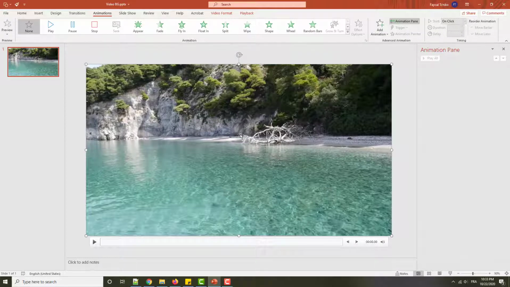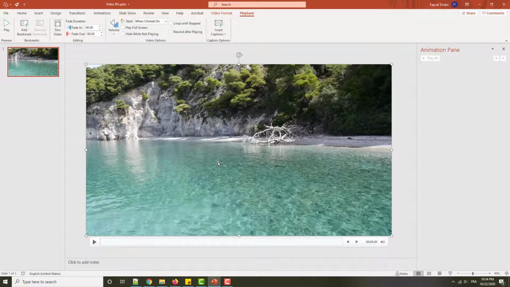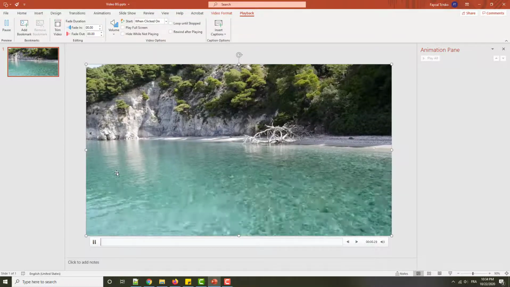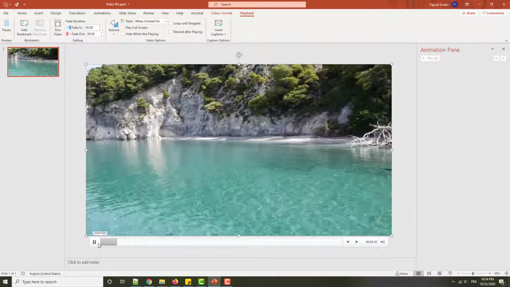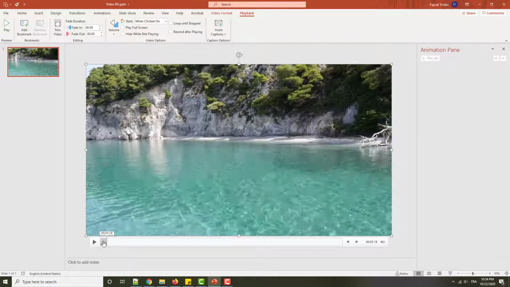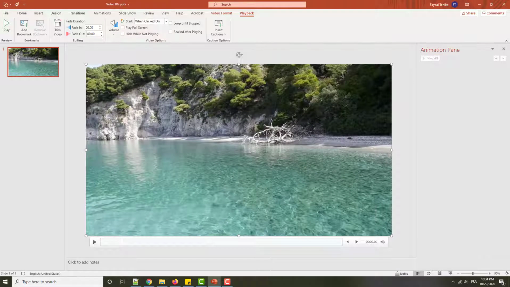The next step is, when you insert the video, you have these two elements in your menu, video format and playback. You will go to the playback, and here you have the choice. If you want your video to play until you finish your presentation, you must click here, loop until stopped. If you don't do it, it will stop after some time. It's 1 minute here, okay?